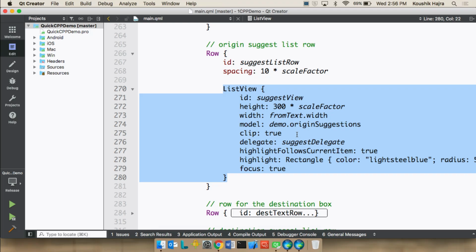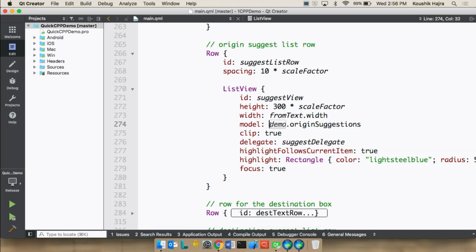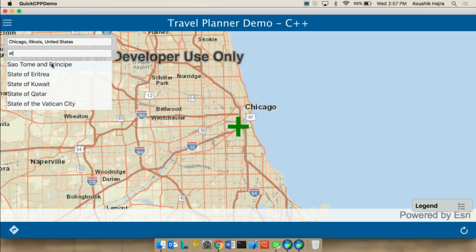So the most important thing about this list view is the model. This is where it's tied to the model in the back end. So I have a list model called suggestions, origin suggestions basically, and that's the model it's tied to. And the other important thing about a list view is a delegate, which is how I want to define each item in the list view. And guess what happened, right? As I started typing, I'm getting my suggestions.